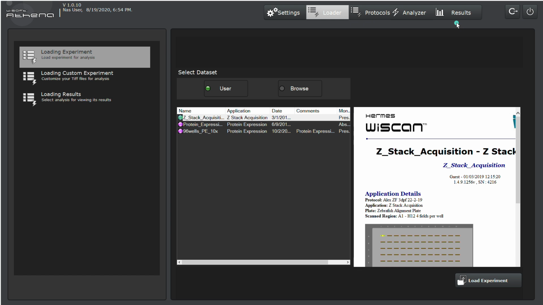Alternatively, we can begin on the Results tab to begin visualizing the images and optionally export montage movies or other image processing steps. Back here on the loader screen, we are provided with two options for data selection. Either we can select data that is listed under our user account as shown here, or we can browse to another location on the computer or on the network to select a data folder of interest.